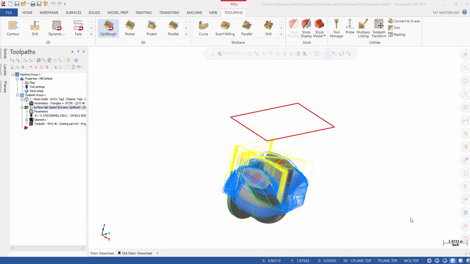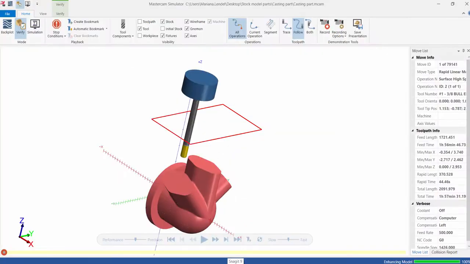Once the toolpath is generated, we are going to use Verify to simulate it. The casting part stock will appear in Verify. Run the simulation to see how the part will look after roughing.